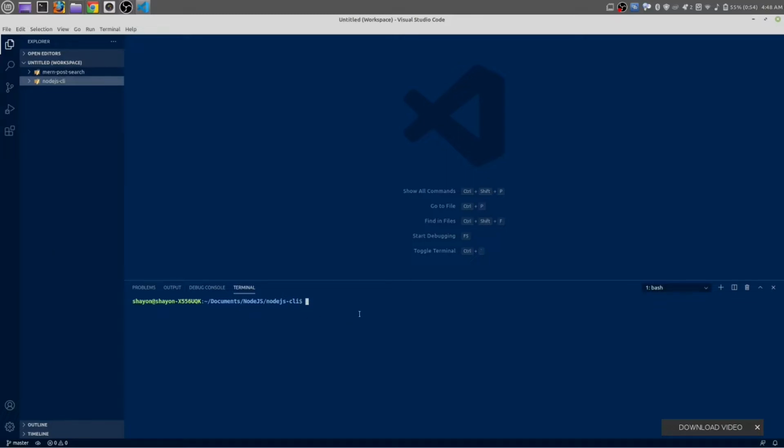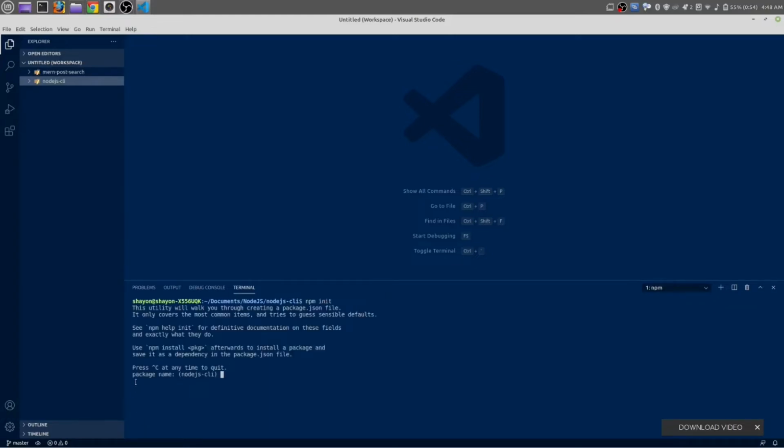So let's do it. At first we are going to initialize our Node.js project. At first it's asking for package name. The name we will give here, that will be our command. So let's do it. Player, name of our package is player, version 1.0.0, entry point index.js, repository.